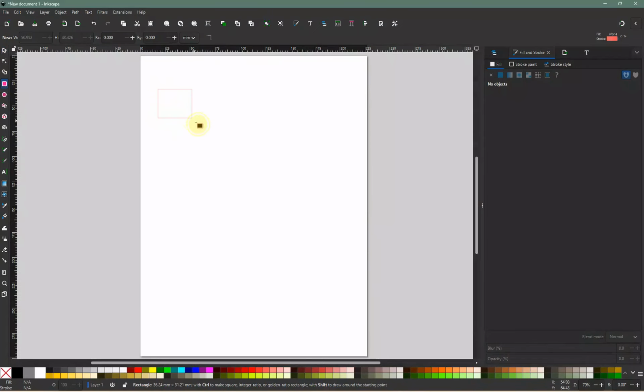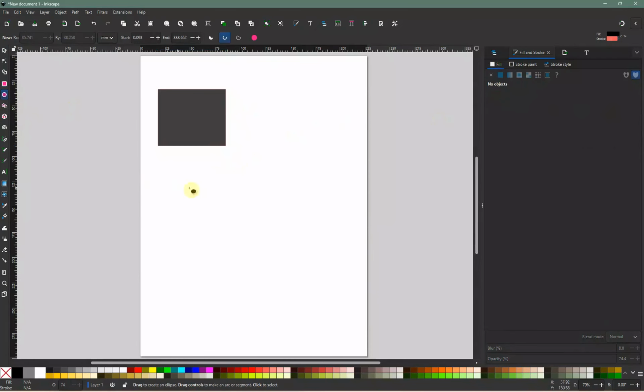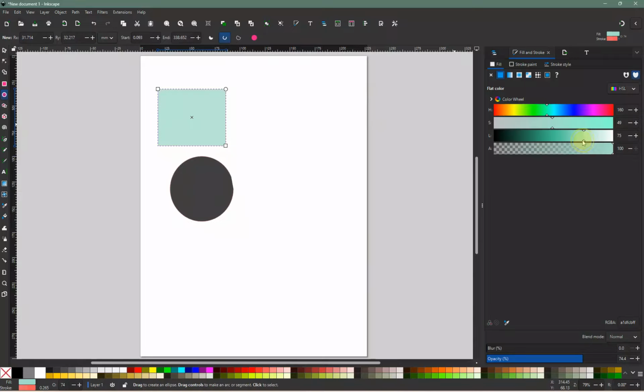Next, it's time to create your first shape. Head over to the left toolbar and select the rectangle tool. Click and drag on the canvas to draw a rectangle. If you want to adjust the size or proportions, simply click on the shape and use the handles to resize it. Need a circle? Switch to the circle tool in the same toolbar and draw a circle by clicking and dragging just like you did with the rectangle.